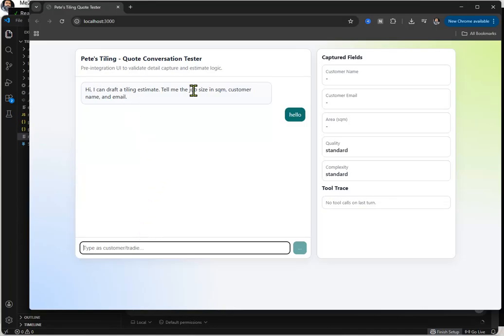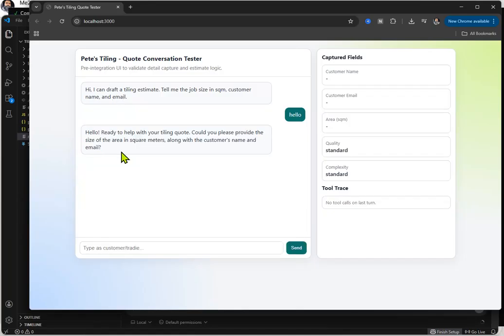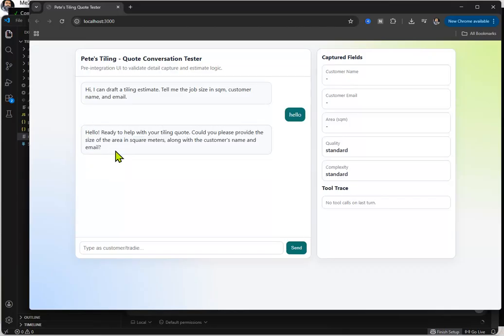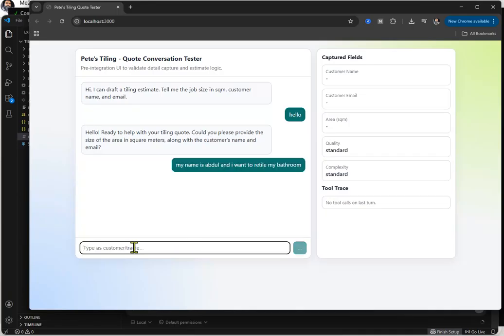It's asking me to give my job size, name, and email, but that's not how the customer responds. The customer first says hello, and then says something else. That's better. So let's turn this into a conversation. We can refine this as we test, but let's put in some details. Let's say my name is Abdul and I want to retile my bathroom. Okay, let's see how it handles that.